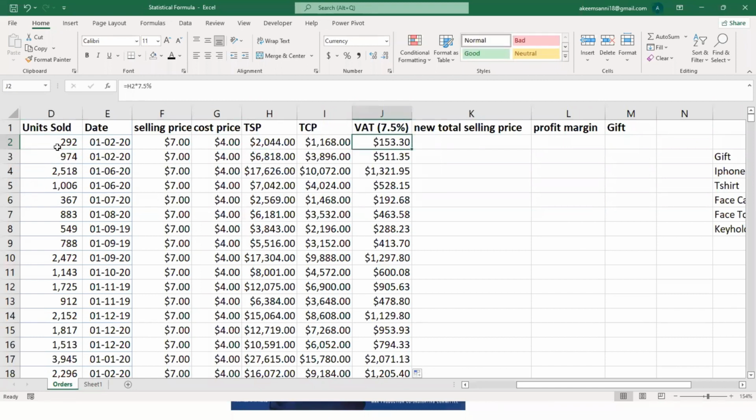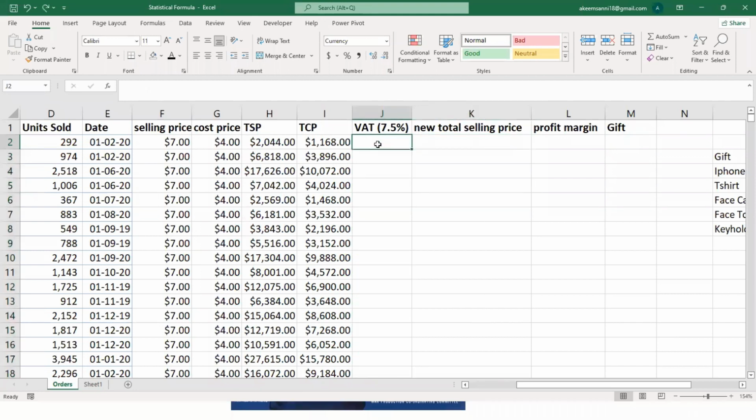So if anybody ordered 292 products, they are going to pay this amount and also pay $153.3 to the government. We now need to add everything together, because if we just explain to people, they might not understand. They are not paying the government directly. They are paying to us. We are the ones that will help them to pay it as the tax.